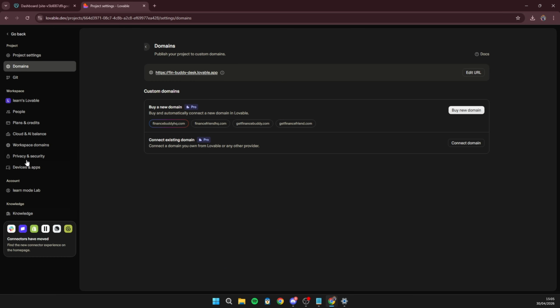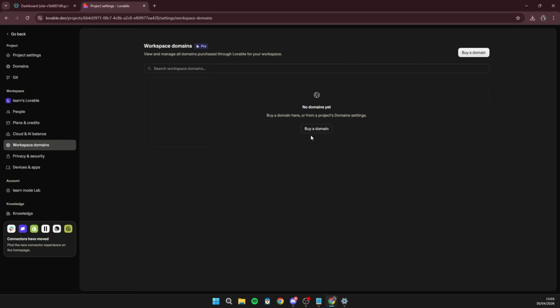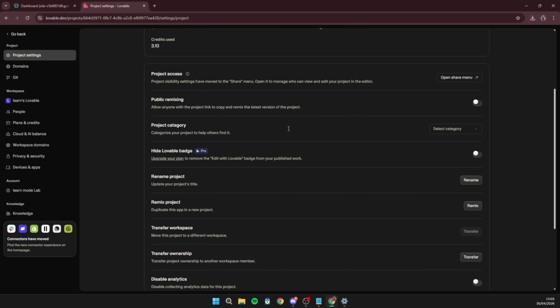Once the DNS changes propagate, which can take from a few minutes to a few hours, your Lovable website will be live on your GoDaddy domain. Visit it in a browser to confirm everything is working as expected.